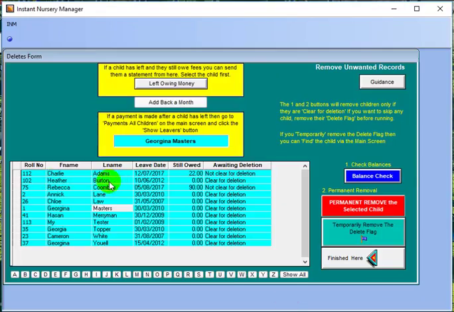Once a child is in the data, they will remain here until you permanently remove that child by clicking this red button here. You can't delete a child from the leavers window if they have a balance outstanding. Also, you can't delete the child if they haven't left for at least 2 years.